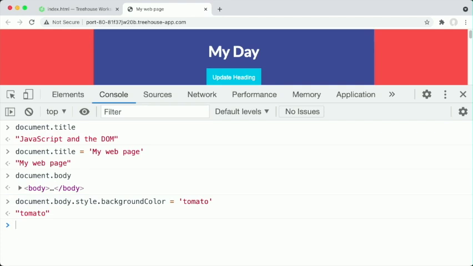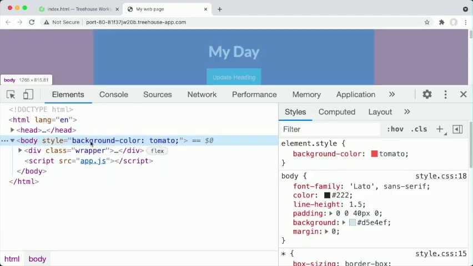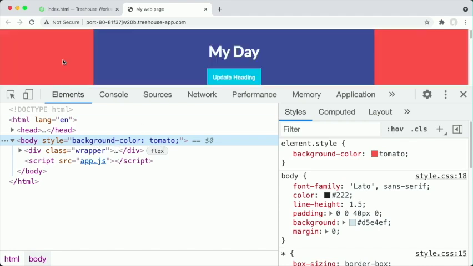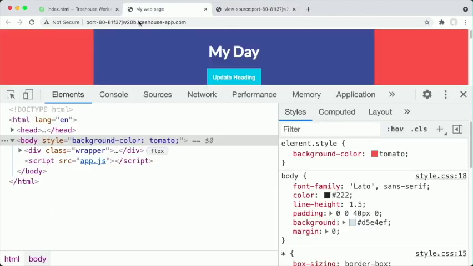Earlier, I mentioned that the changes you make with JavaScript do not appear in the HTML source code. In the Elements panel, notice how the body tag now has a style property with the background color I just added. If I view the page's source and find the body tag, those changes do not appear here, and the title element is not updated with the text I added with JavaScript. This illustrates the difference between the actual source HTML and the DOM that we interact with using JavaScript.